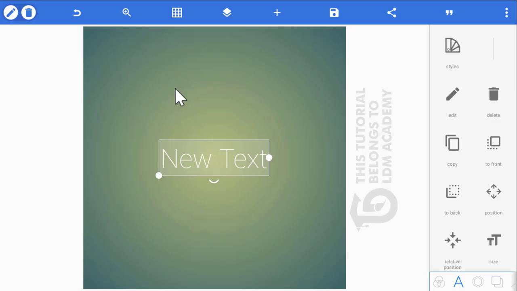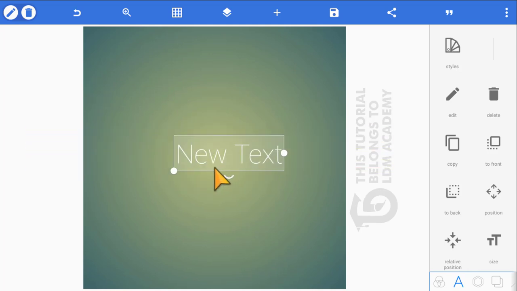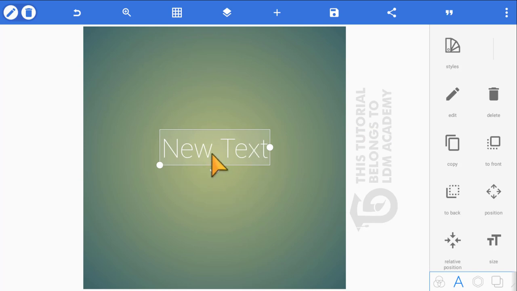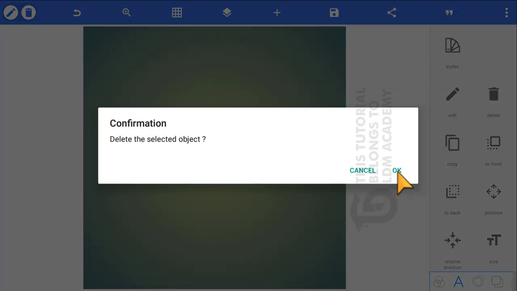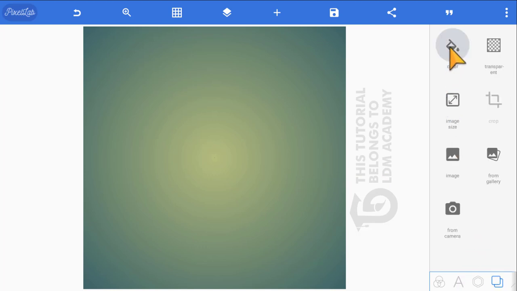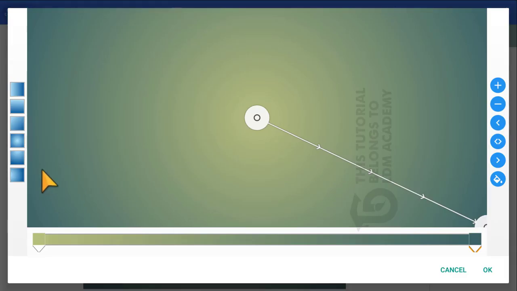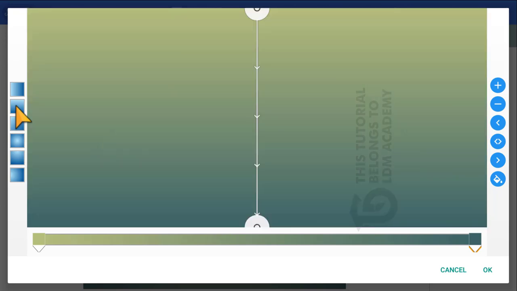Now the very first thing you need to do when you want to design using your Pixellab is to launch it, and then you get this kind of interface, so you can delete this new text. Then next, you need to work on our background. So you click on this background tool that we have at this double square, then you click on color. We are going to use a gradient in this tutorial, so you click on gradient and then click on plus.